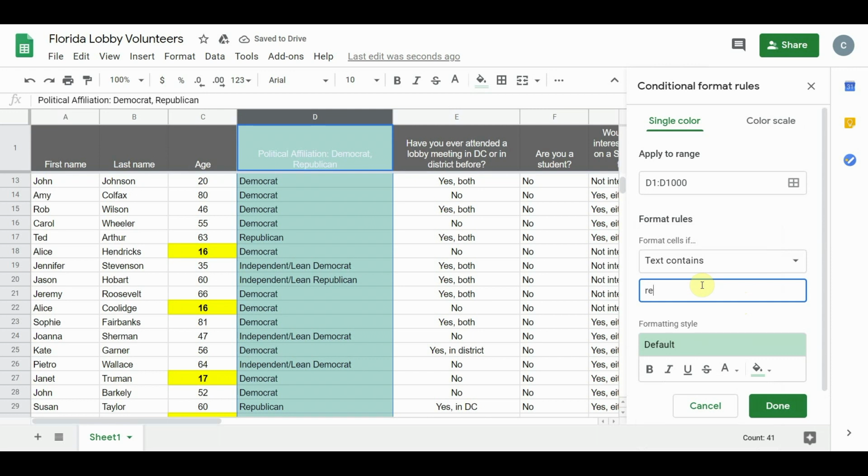R alone won't do it because there's an R in Democrat. RE does work, but let's use at least three letters to be safer so we don't accidentally include the wrong data. Notice also that the tests are not case sensitive, so entering lowercase r still matches the uppercase R in Republican.